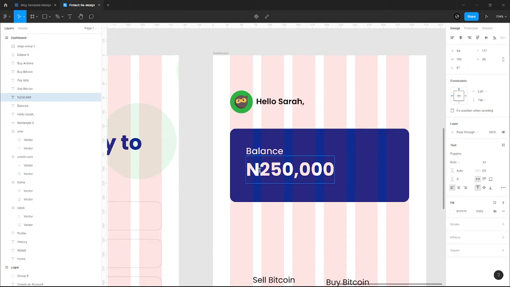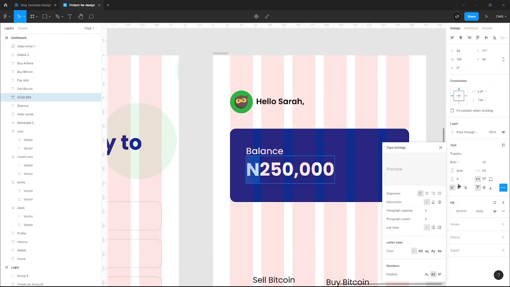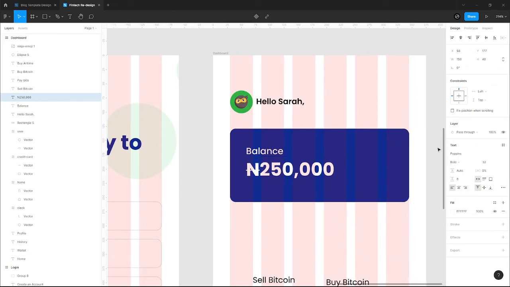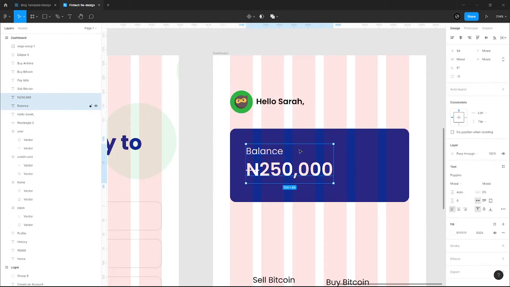Okay, so I want to make this a naira sign because I'm in Nigeria. I know this is not really cool, but you're going to manage it like that. Okay, I think this is okay now. So this is it right here.